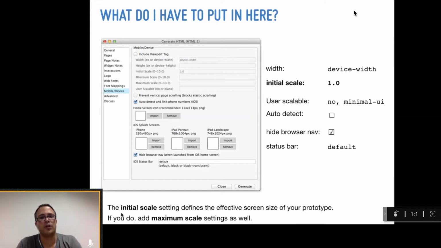This is what I mean by the initial scale setting defines the effective screen size. If you put in 0.5, you get a 640 screen width. But if you do that, you want to put in the maximum scale as well. The maximum scale would be 1.0, so that your prototype doesn't screw up the rendering. By doing this, you can really define very well what you can do in terms of screen sizes.